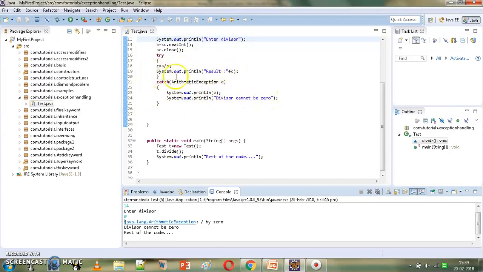This result is not getting executed because from here control directly goes to the catch block. From c equals a divided by b, control goes to the catch block. So after completion of the catch block, control goes to the main method where we are getting the rest of the code executed in the normal manner. So this is how we can simply handle an exception by giving the try catch block.